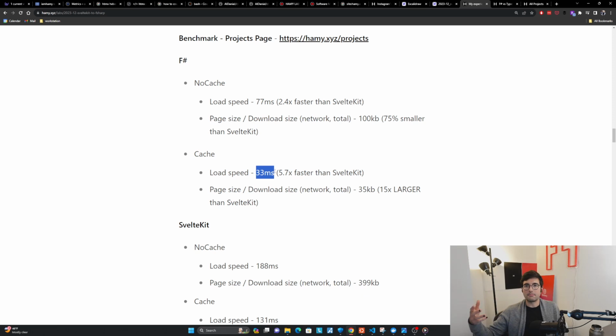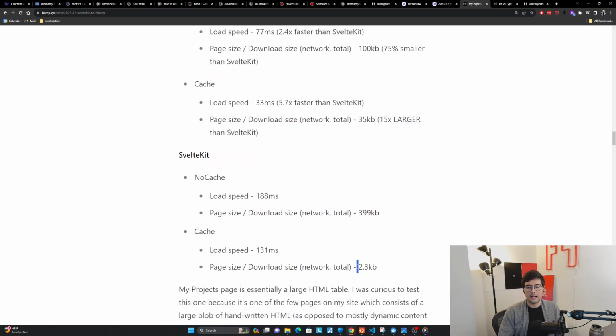So we reloaded, but a lot of things are going to be cached by the browser, the CSS blob, any kind of JavaScript you have that's not cache broken, stuff like that. So this is 5.7 times faster than SvelteKit. And then we actually see here that the page size is 35 kilobytes, which is actually 15 times larger than SvelteKit here, which only has 2.3 kilobytes, which I think is pretty interesting.